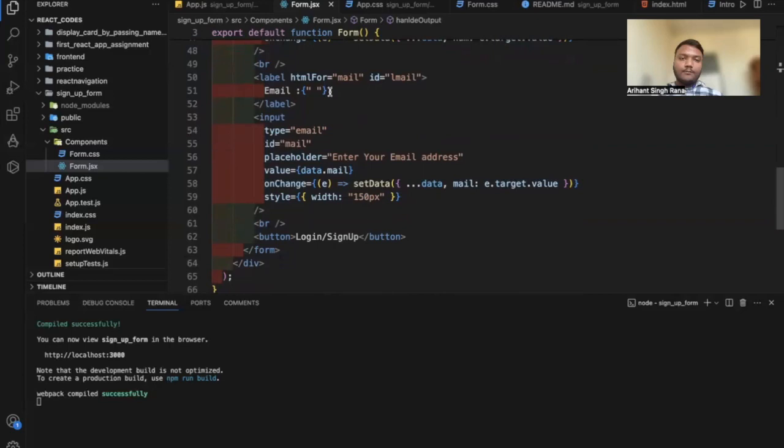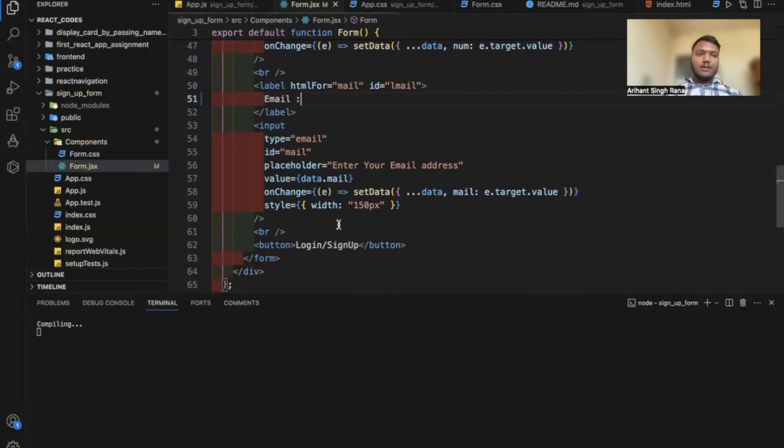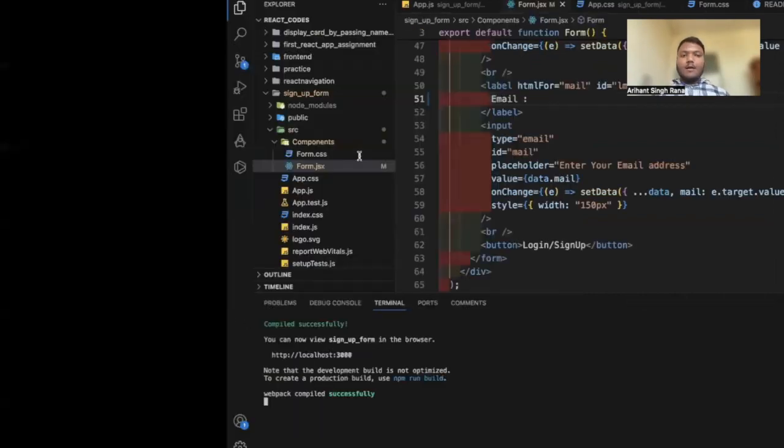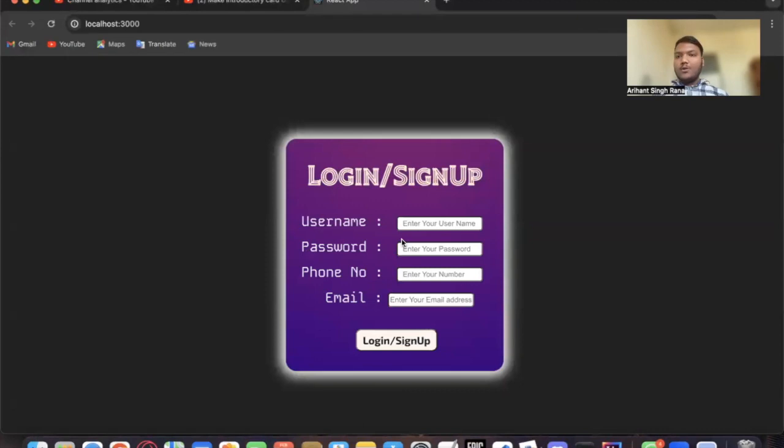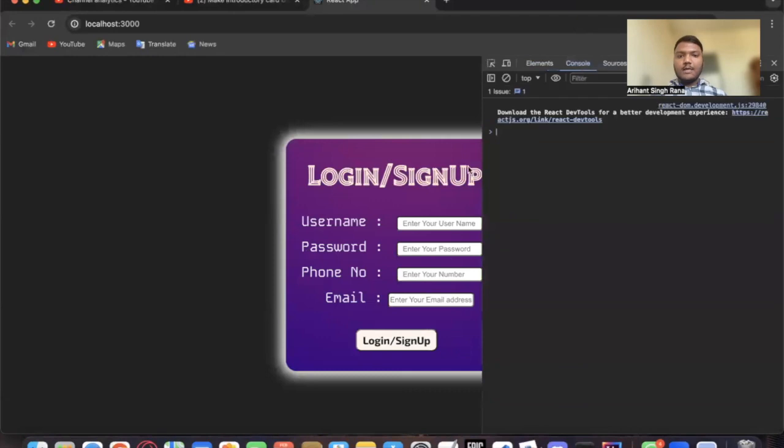Just a second, it is compiling. So this is how the form is looking. Now let me open up my inspect element and go to its console section. First I will be entering my name, Ari. Now we can write the password as anything, and a number, any number, and as well, an email like something.